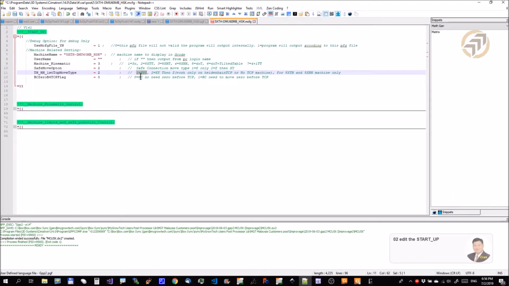What's the meaning? The meaning is for Heidenhain machines, to do a TCP move, it allows you to move XY then Z. But for other controllers you cannot do that. For a TCP move, you have to always move XYZ. Right? So in this case, I'm going to put 2 here. And this one, no need, 0. BC, no need to move to 0 before TCP. TCP in Heidenhain is M128.